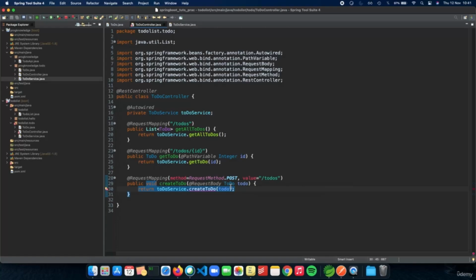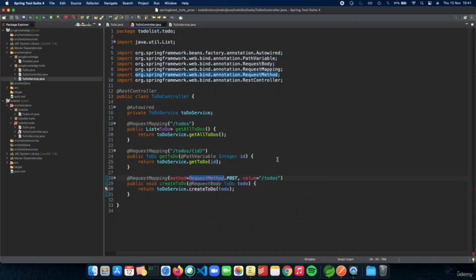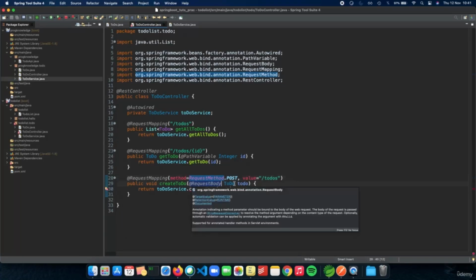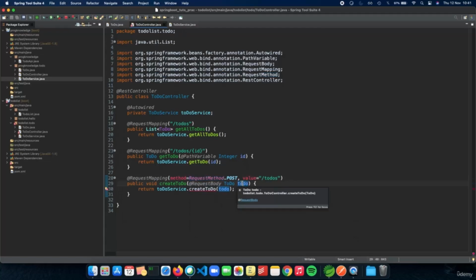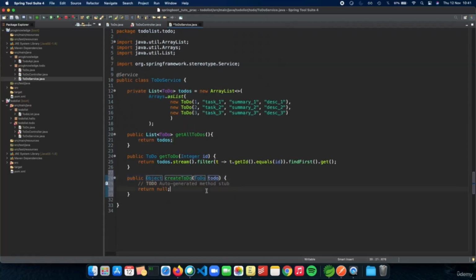And just so we are clear about the controller, we have a request mapping where the method is post. So it's pretty straightforward, right? So we have a post method, we have the value as /todos, but we will be having a request body to it. So the request body is a todo object which will be written in JSON, and Spring automatically converts it to a pure POJO. So we don't have to worry about that. And then we have a business service method here. So let's create that method now.